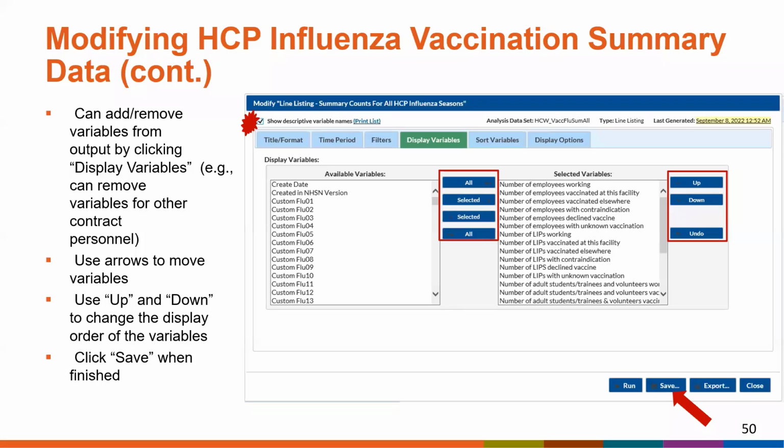A facility also has the option to view output using descriptive variable names. This option can be selected by clicking the box next to Show Descriptive Variable Names on the modification screen of the report.